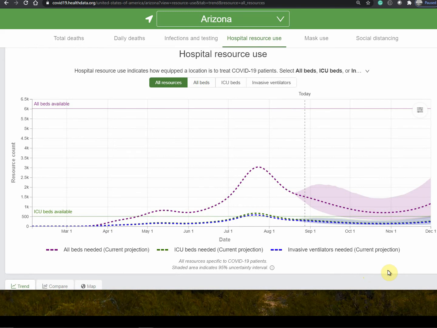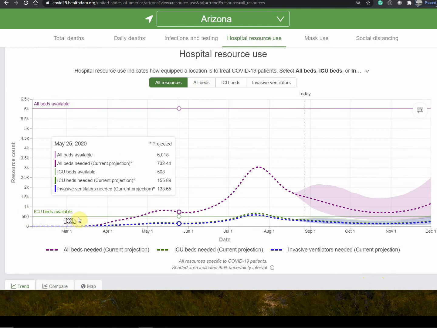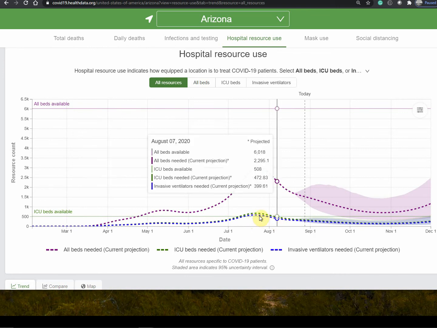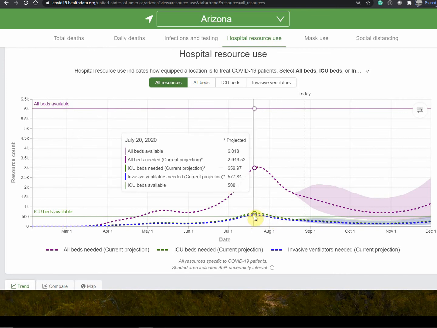Here's why our health authorities want us to be very careful about this disease. Here's ICU beds available right here. This line, 500 in Arizona, all of Arizona. At the peak in July, we went over that. We needed more than that. When we use masks, they want to keep this number low enough so that people who need hospitalization, need the medical care, can get it.